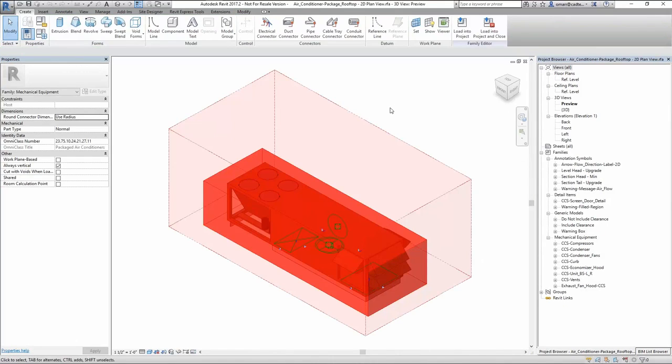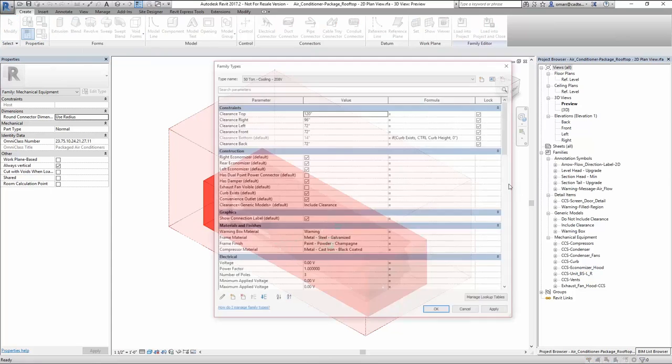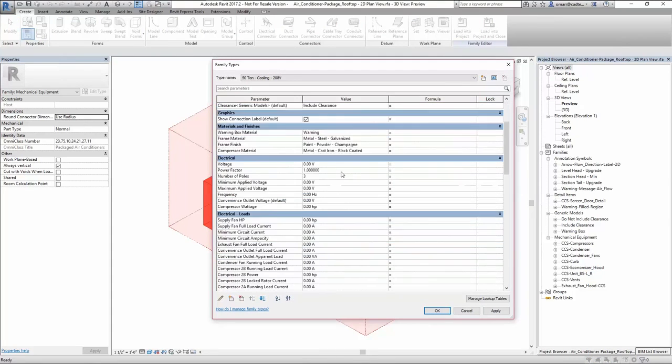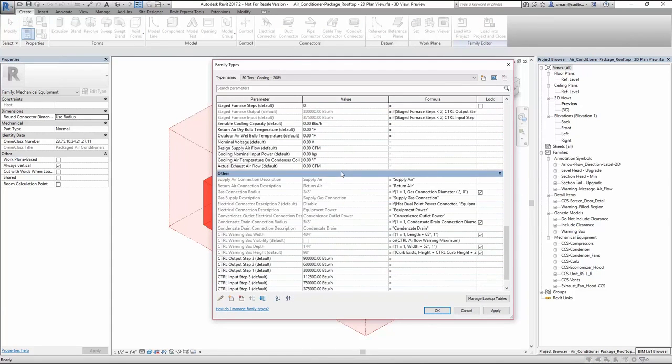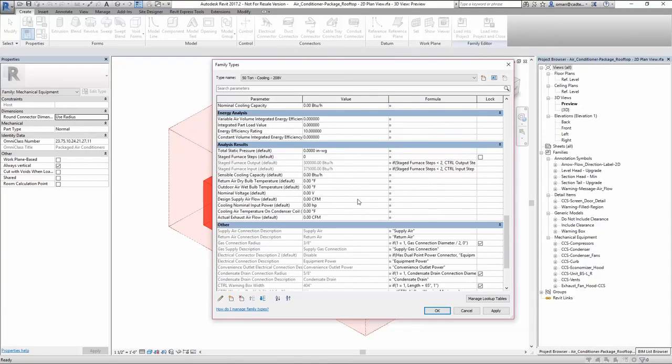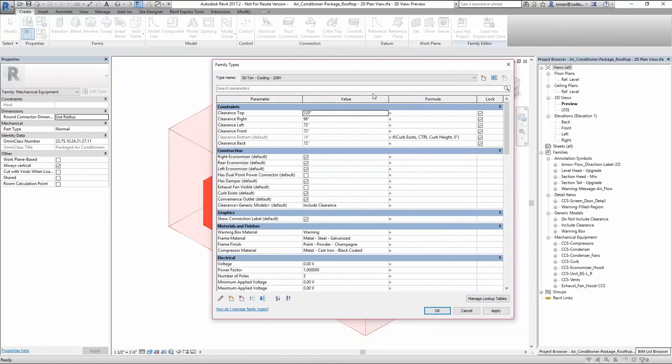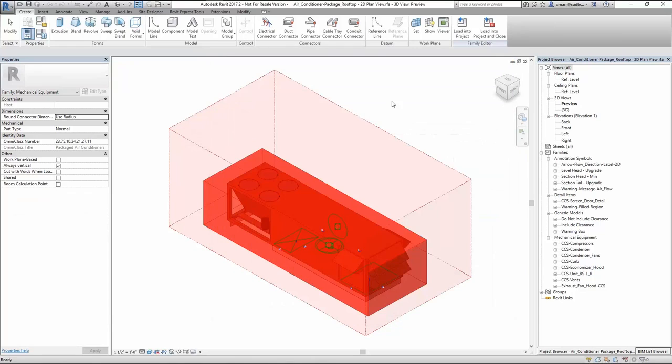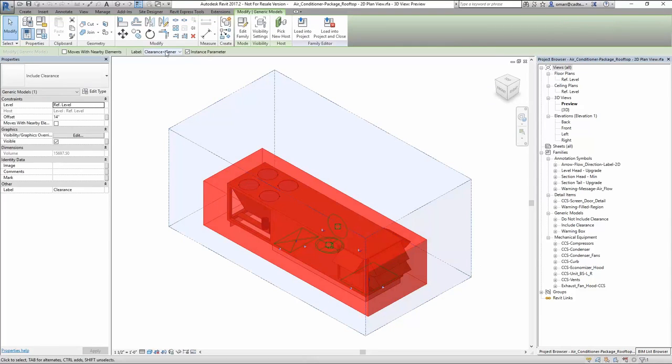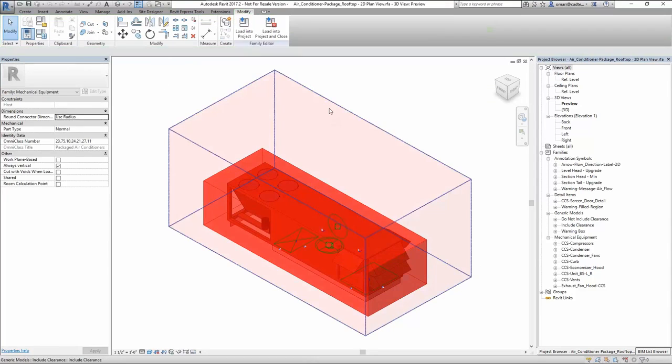I selected this family for the amount of complexity that it contains. Most of these families are nested components that make up the whole family here. To start, I'll show a lot of parameters, dimensions, and formulas that are driving all the geometry and all the options in this family. We also added some clearance that is being controlled with a label to include or not include clearance.